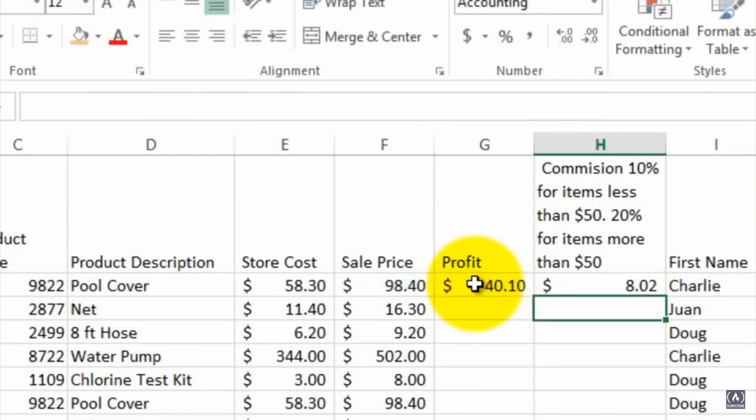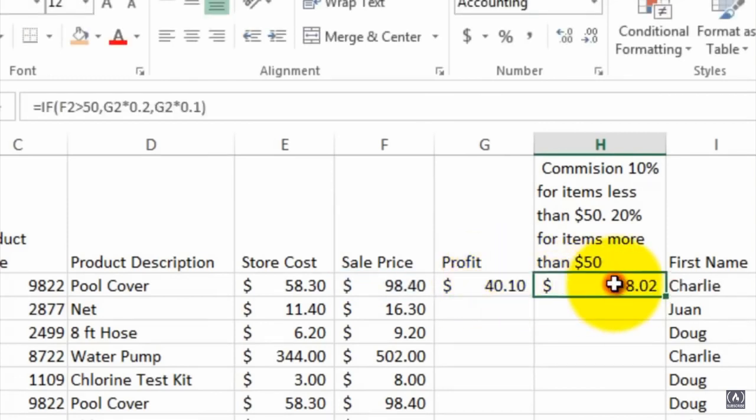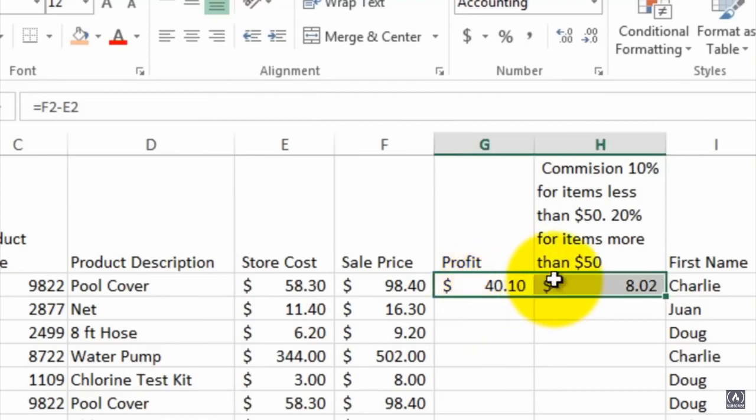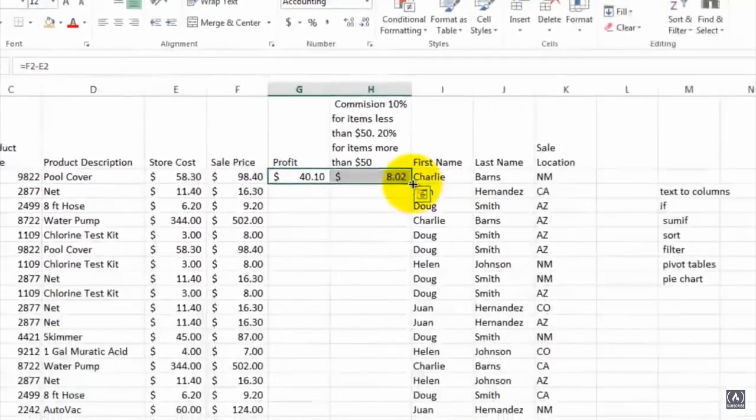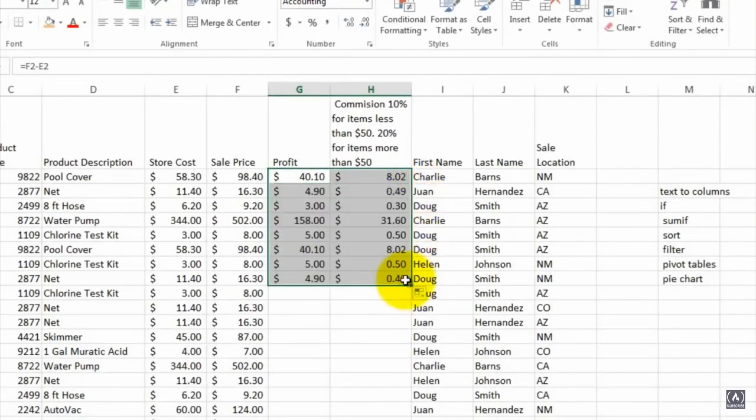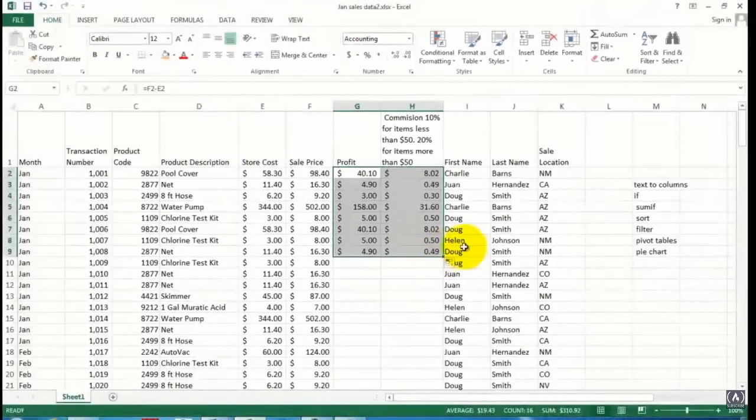So the commission for this item is 20%. It cost more than $50, so we give him 20% of the profits of the store. So Charlie Barnes earned $8.02, which is 20% of the profit on this item. Now let's just highlight these two squares and fill down. So I'm going to grab the little corner and drag down. Now it's a little bit hard to fill down when you have 172 rows. So here's another way to fill down.